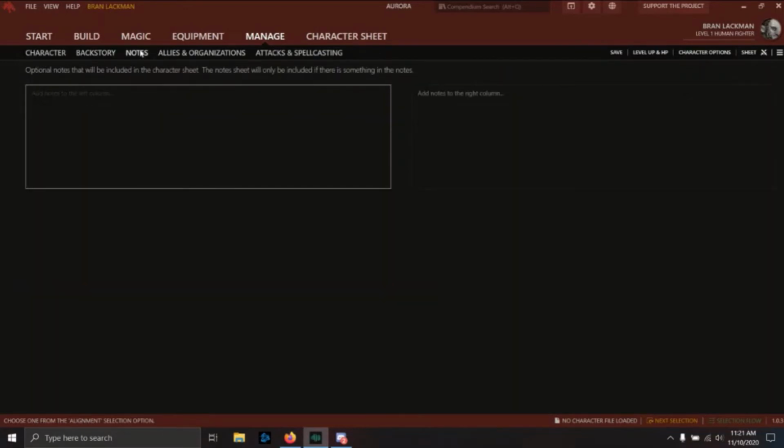Let's go over to notes. Right here, this is not going to be on your character sheet unless you specifically write something in here. These are optional notes. What I do when I print out a sheet, I want to make sure that I have a notes page. So what I'll do is I'll just go ahead and type something. Bam, right there. Optional notes that will be included in the character sheet. The notes will only be included if there's something in the notes. So I just go ahead and put something at the top there, and it will go ahead and generate that sheet, just so I have something to write on in case I forget my notebook or whatever it is that I write my notes in.